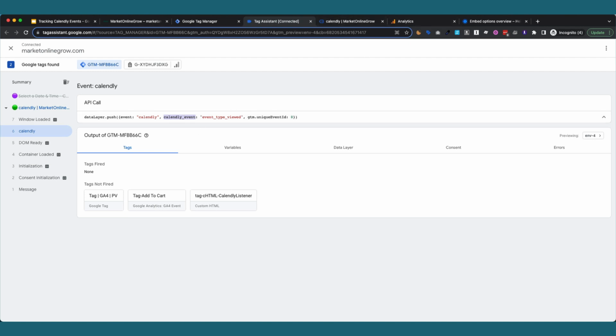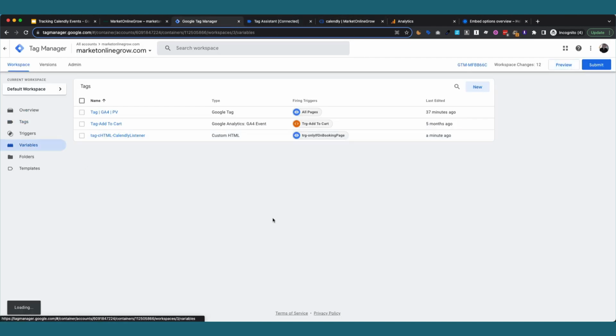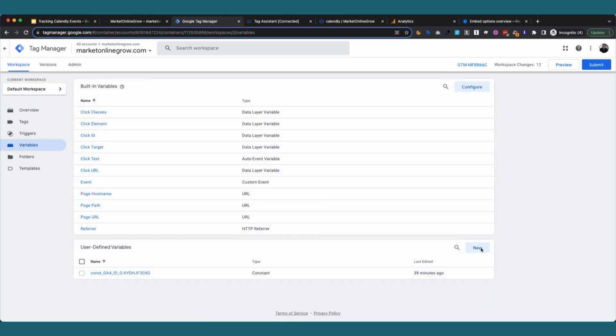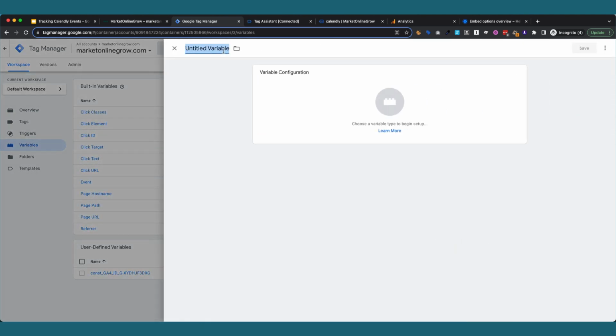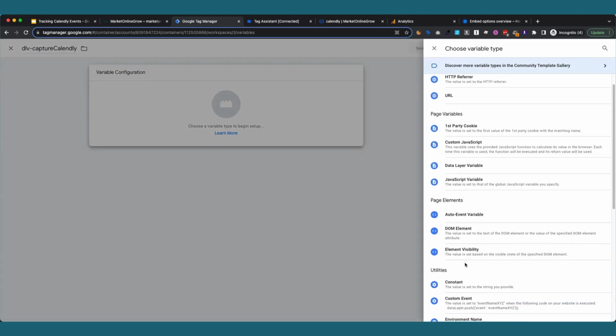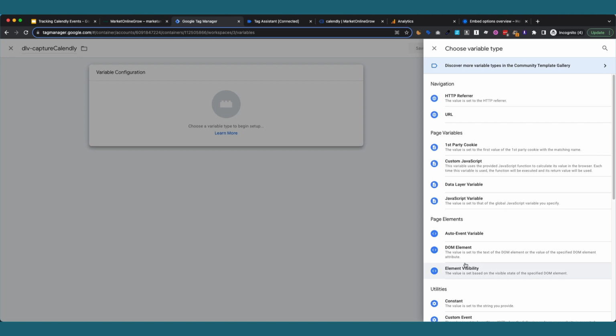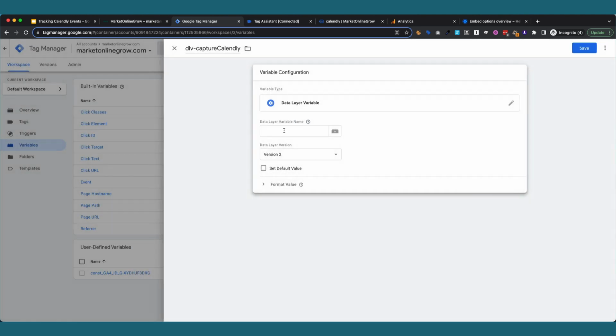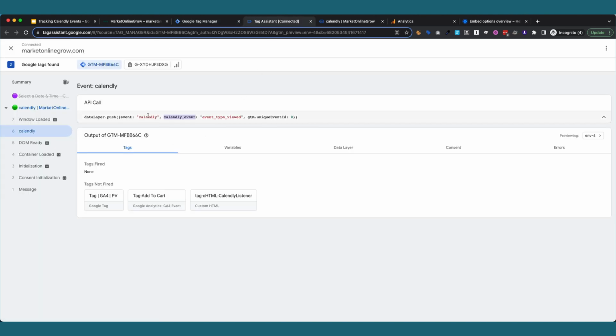So let's go back into our variable. First, we're going to create a variable called data layer variable. Let's call it Calendly, and then data layer variable, and the variable name in this case is going to be Calendly event.